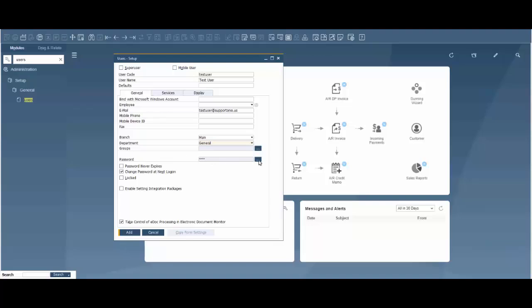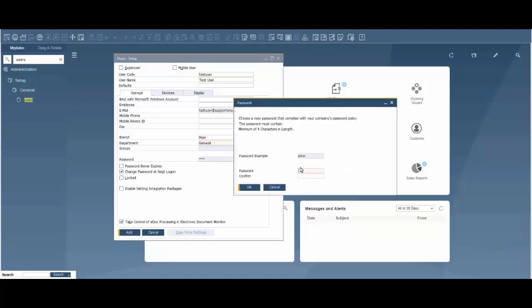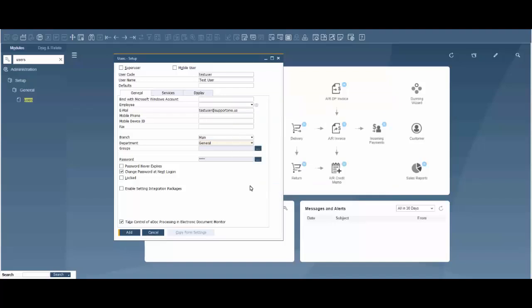Next piece is your password. Now, we want to make this something that we can hand off to the user. So for me, what I'm going to do is type in something simple: capital W, ELCOME, the number one, and an exclamation point. I know that fits within our password policy, and that's something else I'm going to write down as well. So two things I'm going to provide to this user so that they can log in: their user code and this initial password. Now from here, I always check in here, change password at next logon.